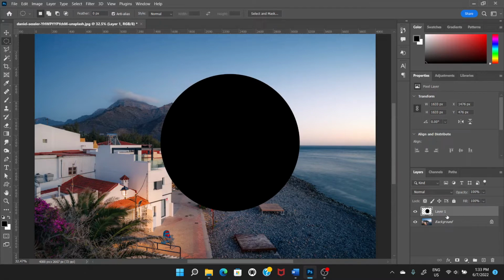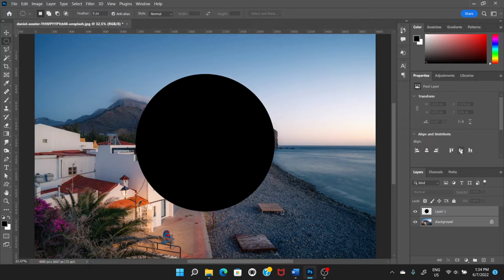Now you have already selected Layer 1, which is the layer of this circle, and what you have to do is press the Control key and then click on the background layer. Now you have selected both layers. What it does is activate the align and distribute options. Now press this horizontal center option, and then the vertical center option. Now the circle is at the center of the image.